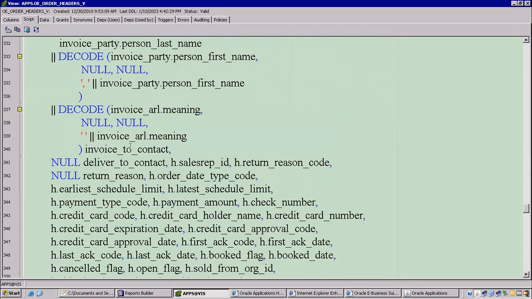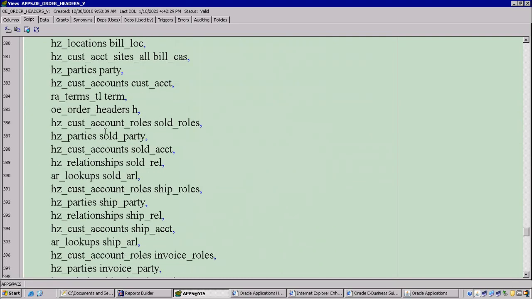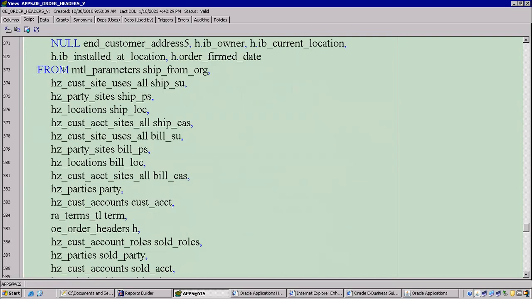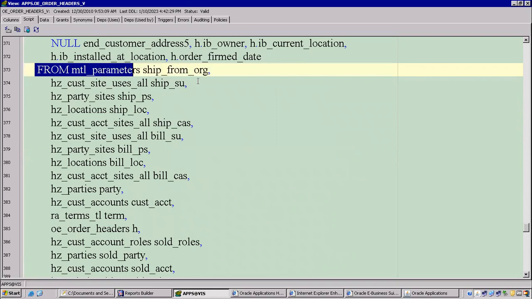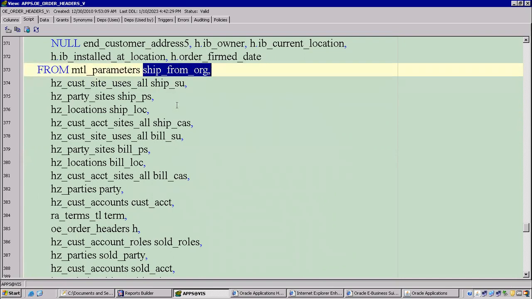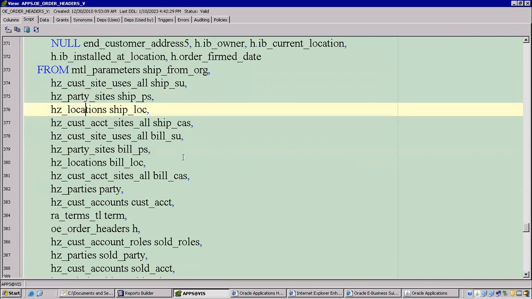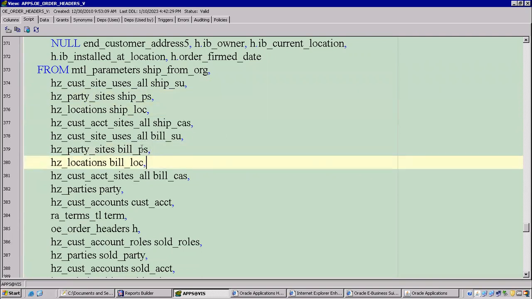I'll show you the list of tables from here. From here, H stands for what? See, this is ship SU, this ship from org. Like this, H we can see at the right hand side. So you tell me from line 373, line by line, you have to observe because you are a very beginner, right? Tell me what H stands for. Nothing to worry. You have to read at least all these tables once.